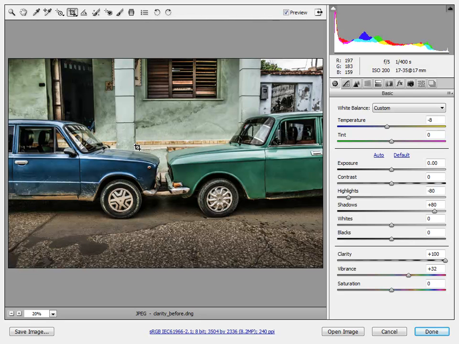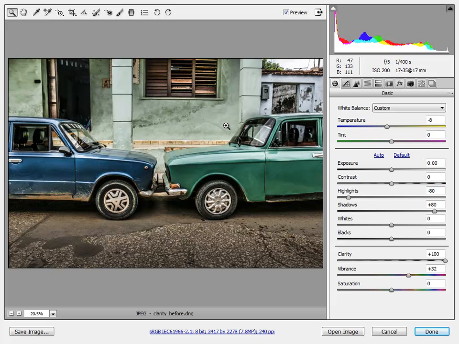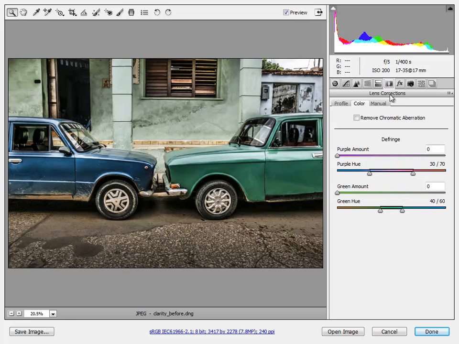So I'm going to grab the crop tool. I'm going to hold A for the straighten tool and just drag along this line here just to make sure that my image is completely straight. Then I can fine tune the crop just by dragging the crop box like that, and then double click to apply. And I think also perhaps we could just finish off with a bit of lens correction.